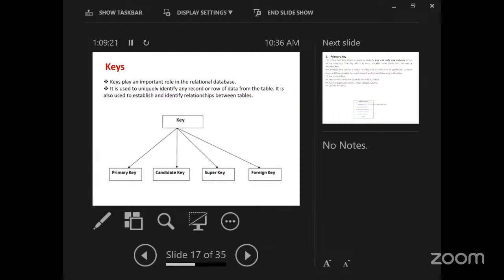Coming to foreign key: from the previous table, we take a reference to make a new table. A candidate key is nothing but, in every table, at least one candidate key will be there. Suppose create table student, roll number.